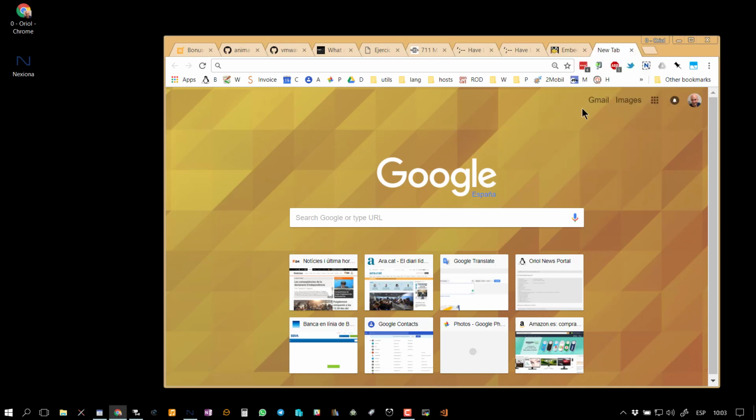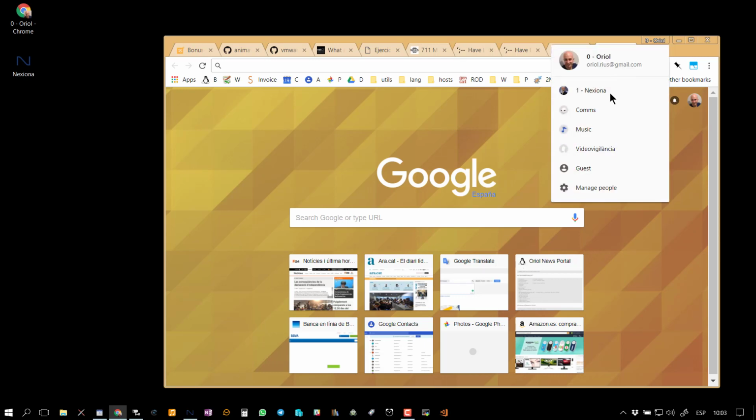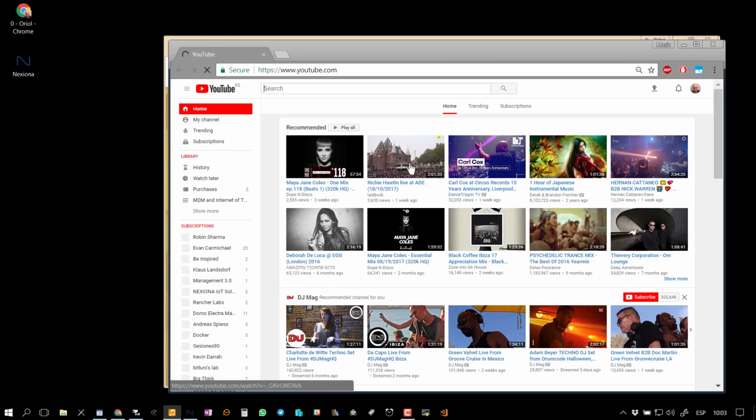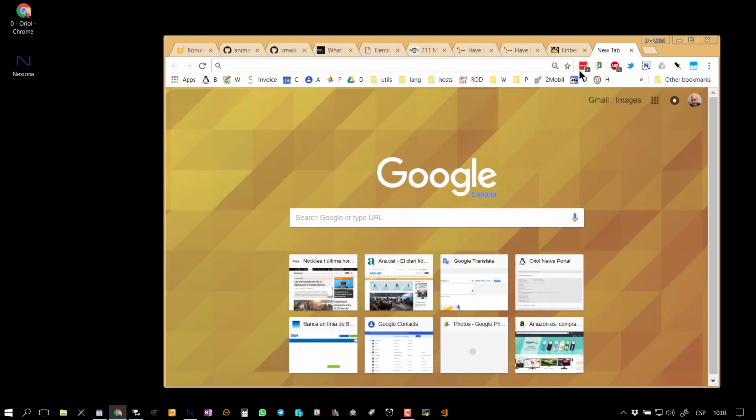Okay, as you know, just clicking here, I can jump from one to the other. For example, if I click on music, I open a new browser where by default I'm loading my YouTube account. As you can see here, the extensions that I have installed in this profile are completely different from the extensions that I have installed in my default profile. Okay.